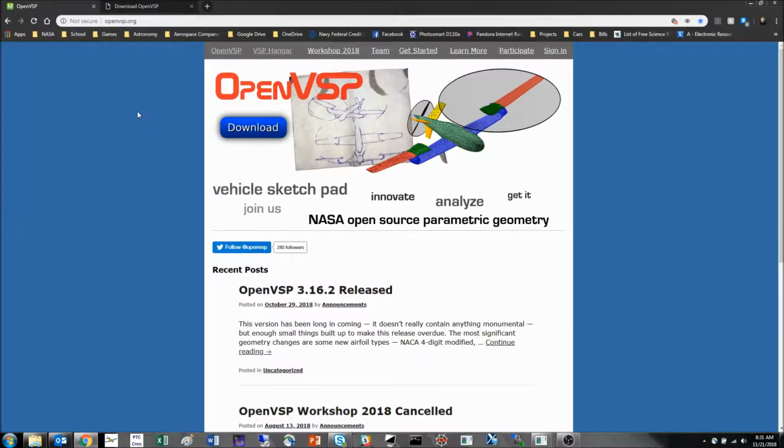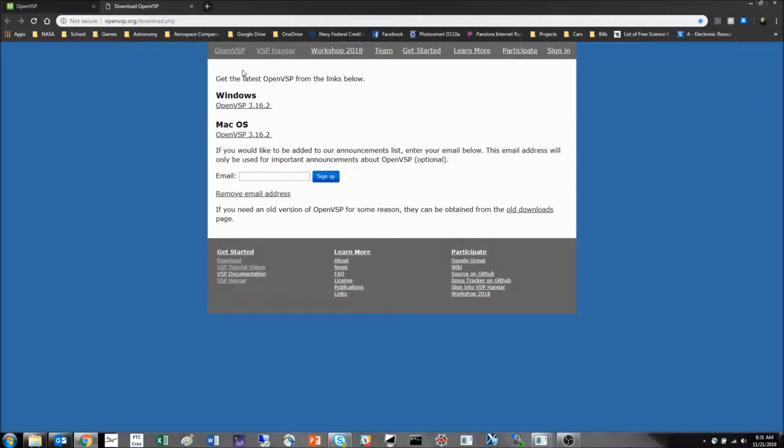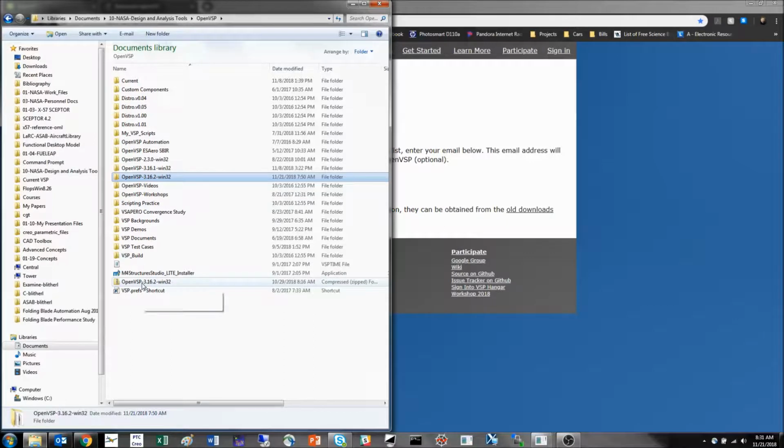Now, the first thing you want to do is go to openvsp.org, where you'll land on the splash page and click on the download button. This will bring you to the download page where you have both Windows and Mac OS versions of OpenVSP. If you click on the VSP link, it'll bring up a Save As dialog box where you can save the compressed version of the folders somewhere on your computer.